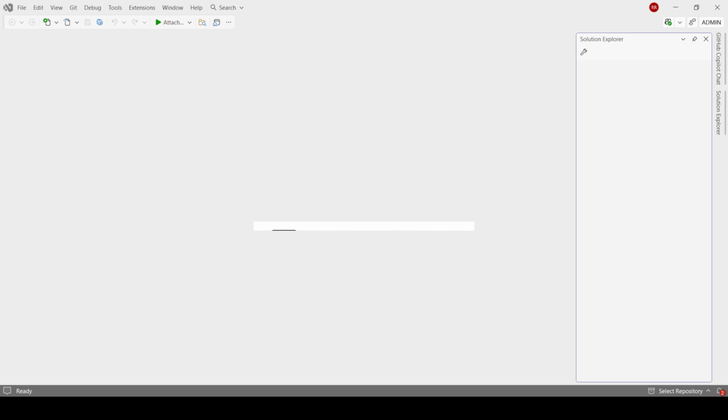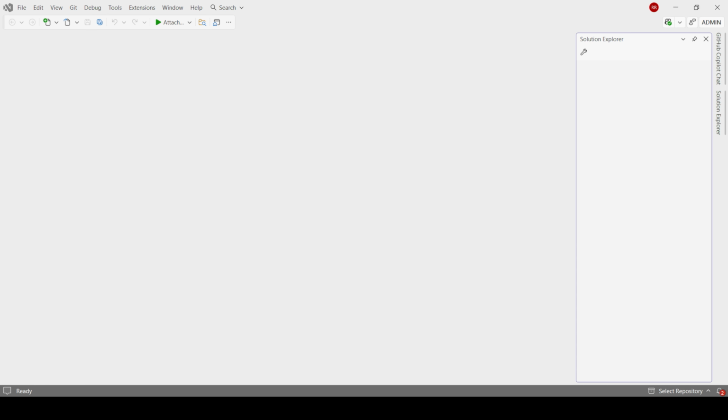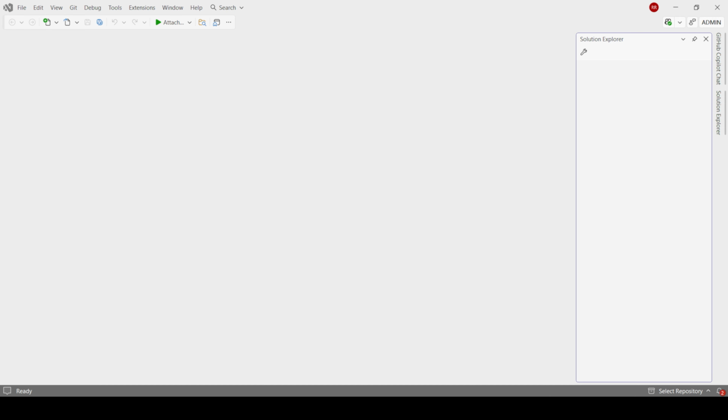Number two, reusability. Reusability means the same GetAll, Add, Update, Delete methods work for all entities, all entities. Number three, easy testing. You can mock repositories instead of hitting actual databases. Number four, loose coupling. Very important. Controllers don't know how data is fetched, only what is fetched. Number five, migration friendly. If tomorrow your DB changes from SQL Server to PostgreSQL or MySQL, only the repository layer changes.